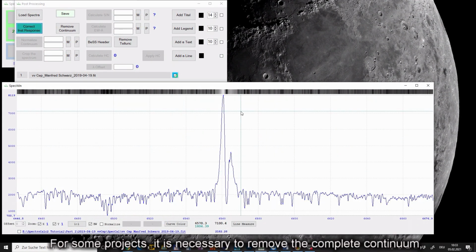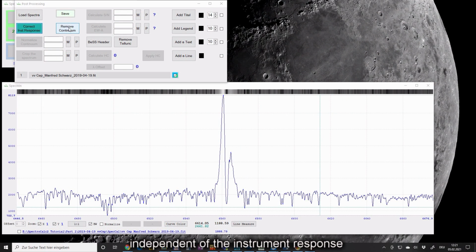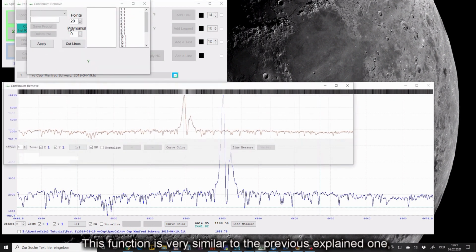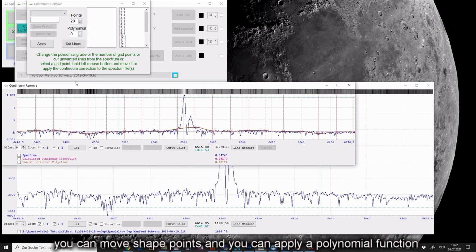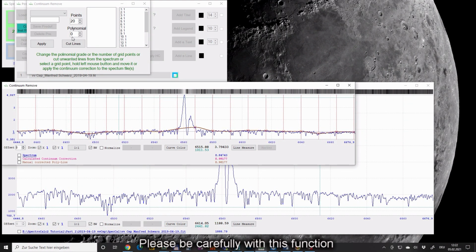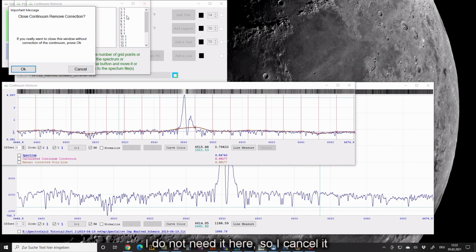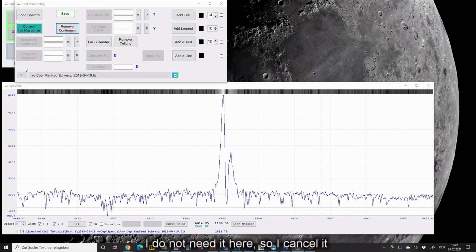For some projects, it is necessary to remove the complete continuum independent of the instrument response. This function is very similar to the previously explained one, but without a reference spectrum. You can define the shape of the continuum. You can cut lines, you can move shape points, and you can apply a polynomial function. Please be careful with this function. I do not need it here, so I cancel it.